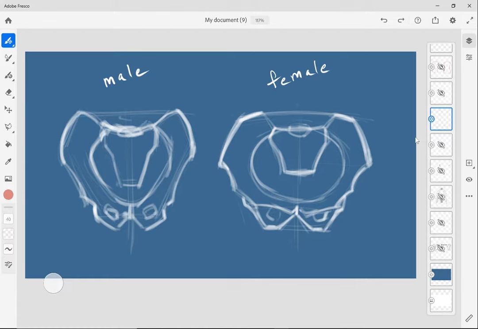So a few things that we can note here too that actually do affect the appearance is the sacrum, or the tailbone, right? On the male, it's actually longer. On the female, it's wider, but it's shorter. Okay, I'll show you a side view in a second here, but it also sticks out further, where the male tailbone kind of tucks in more.